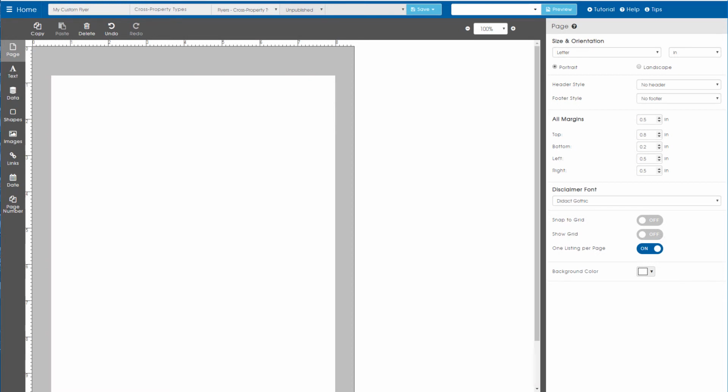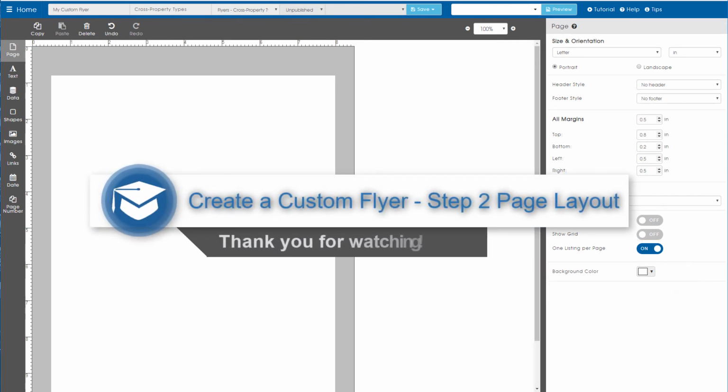The next two options should be set according to your report design. For this tutorial, we will leave the default settings of one listing per page with a white background. Now that we have the page layout set, we are ready to add objects to the template.